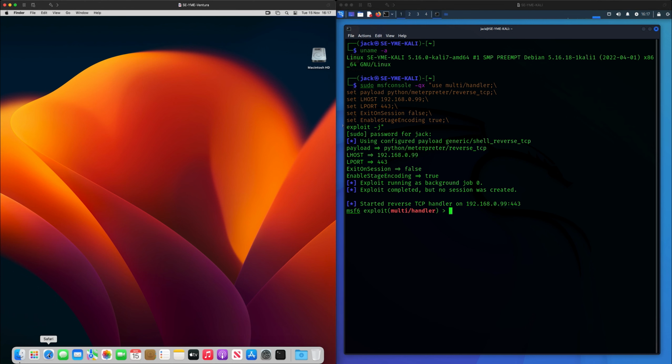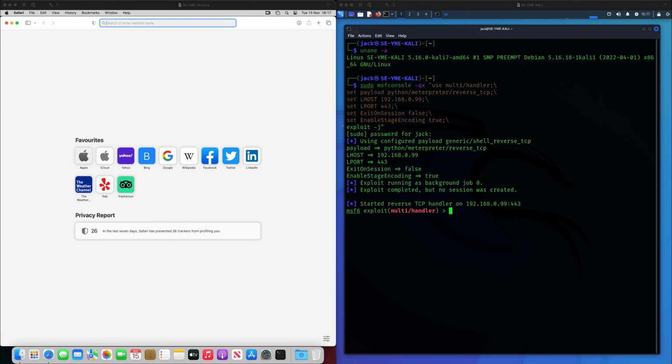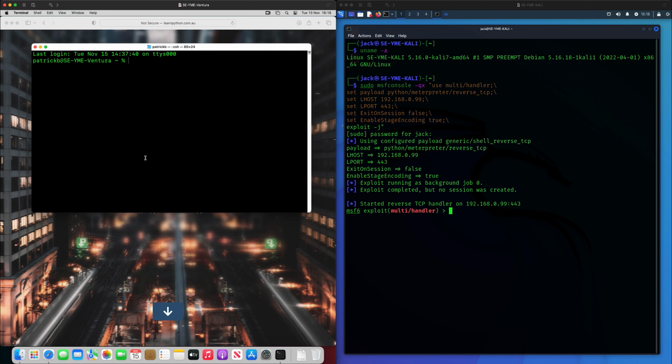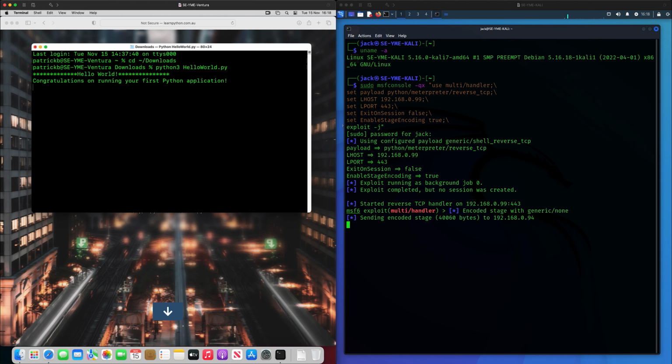I'm just going to open up Safari and paste the URL. We land on the page instructing the user to download the script and run it from the terminal. This is the change I've made to the etc hosts file, so we can see that the learn Python domain is actually getting resolved to my Kali Linux machine. I'm going to click the link and download the file, and then open up the terminal. We'll navigate to the user's Downloads folder just as the instructions are telling us to do, and I'll run the command python3 hello_world.py.